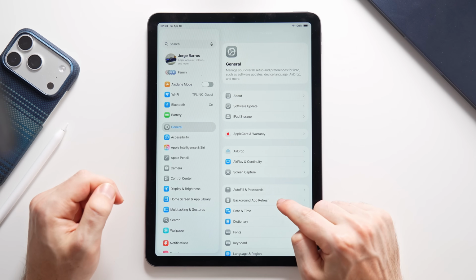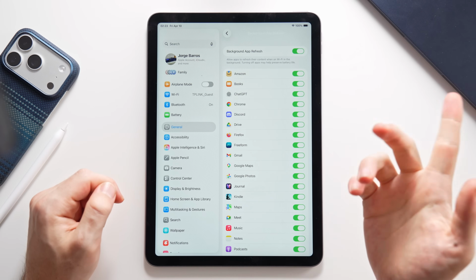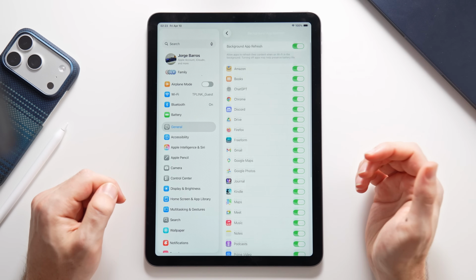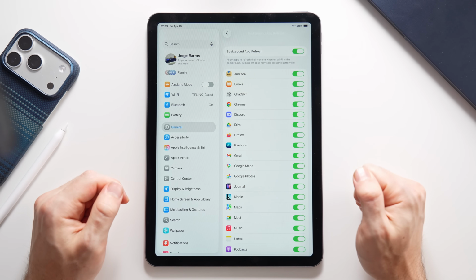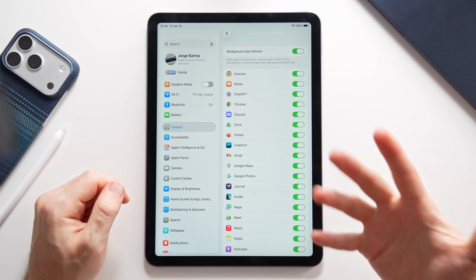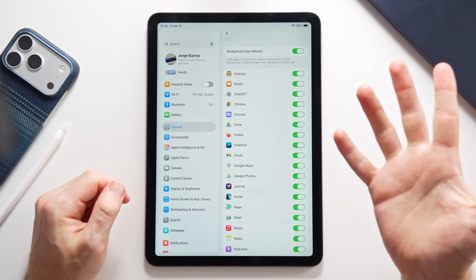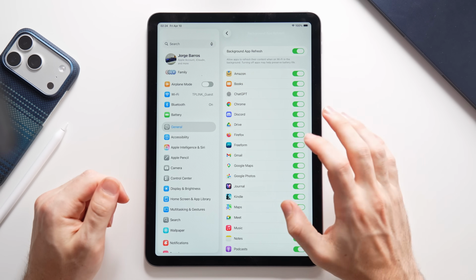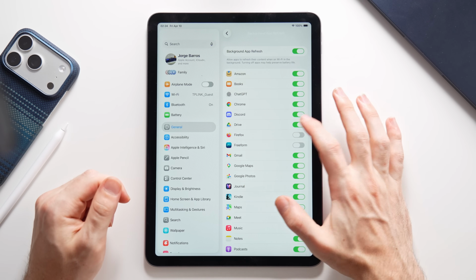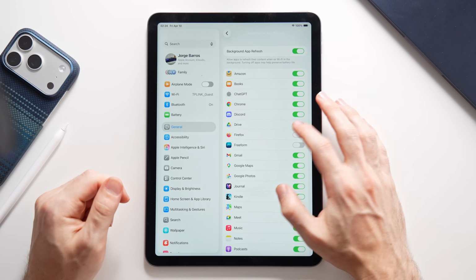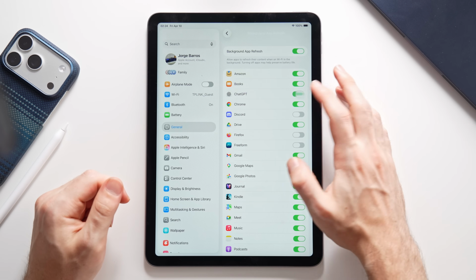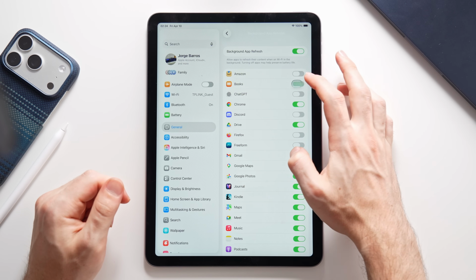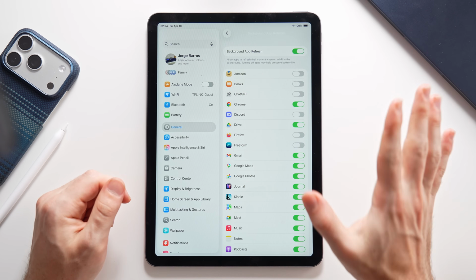Now, another thing you can do to save battery life is to tap on General, and then swipe down to Background App Refresh. Here you'll see a full list with every single app that can update in the background. And much like with notifications, each one of these apps is going to burn battery life when it updates in the background. So ideally, you want to turn off all the apps you don't really need to be updating. Well, maybe Drive, I do need it, but every other app you don't need to be updating in the background, just turn it off, because this is a big battery saver.